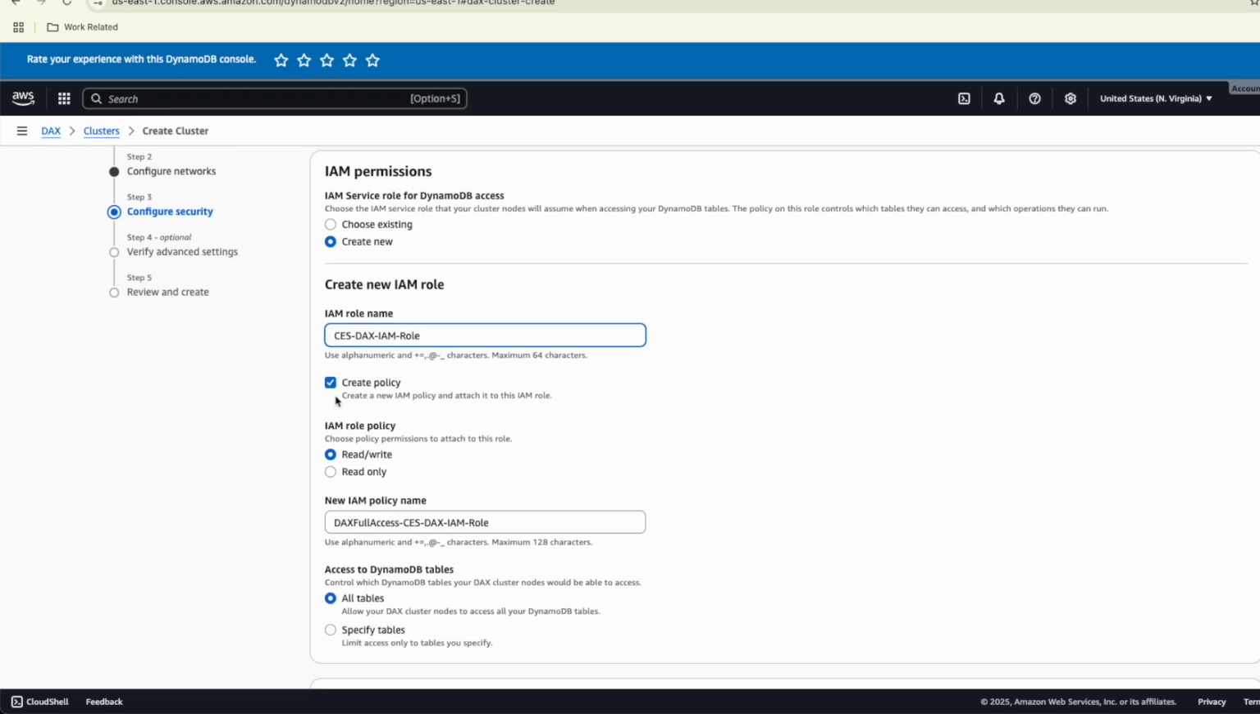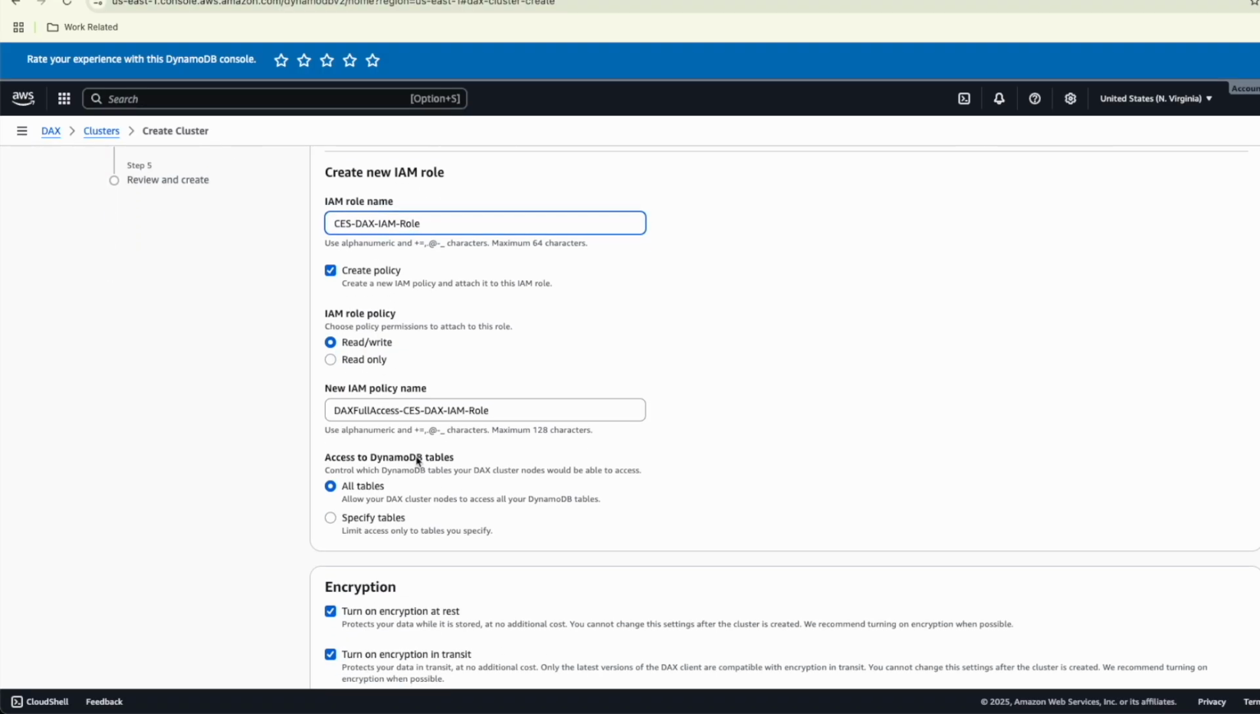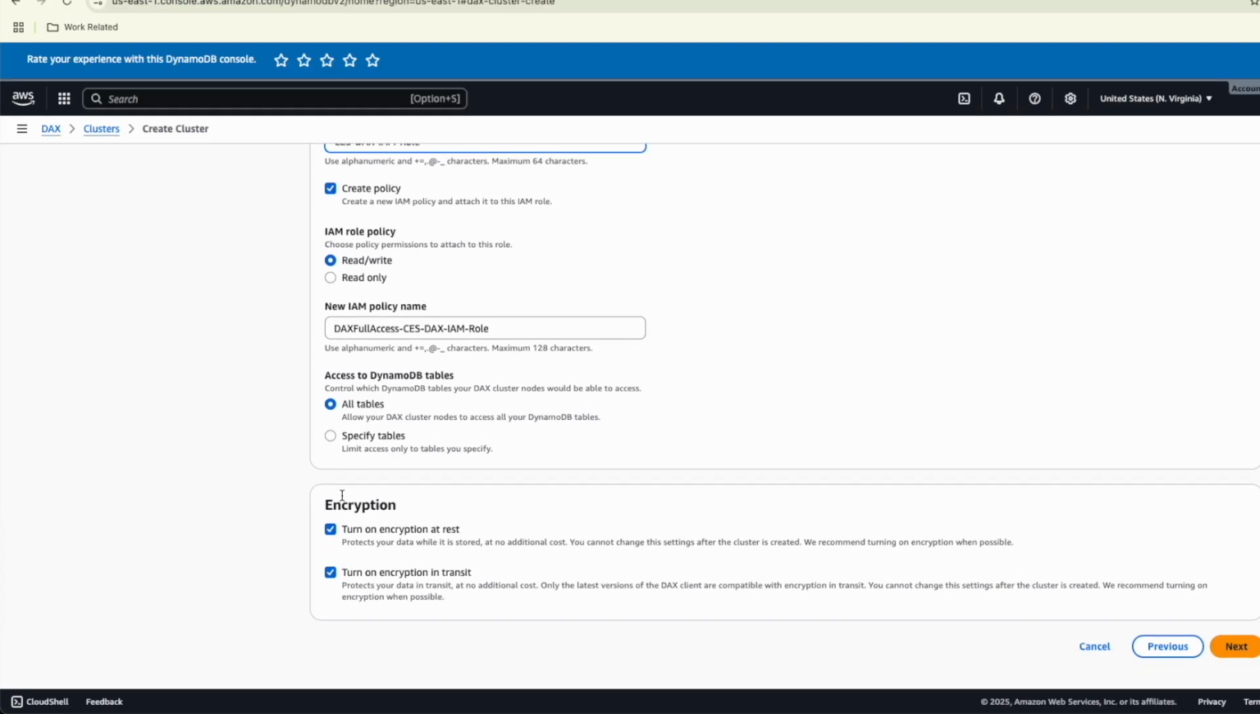I am going to create a policy, and you can create either a read-only policy or read-write. I'll go with read-write. For access to DynamoDB, you can provide access to all tables or to a specific table. Ideally, if you have multiple DynamoDB tables, you can go with all the tables.